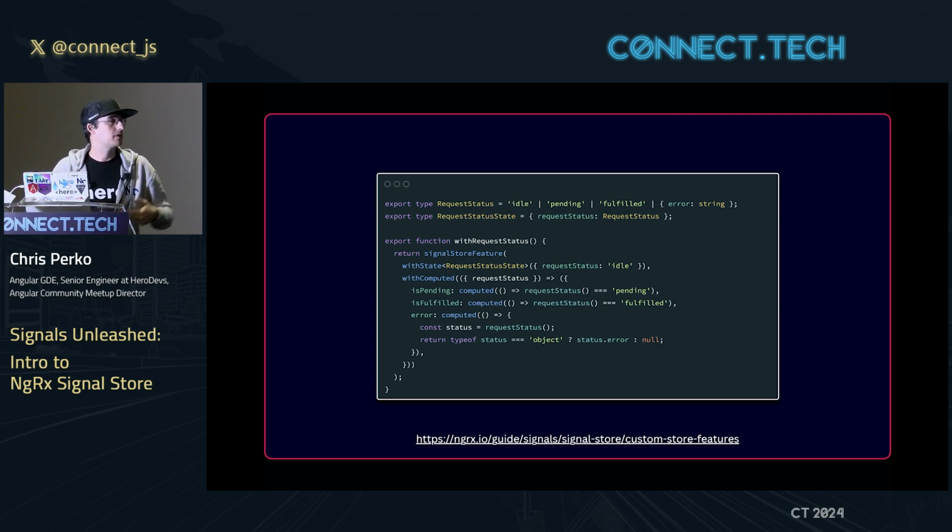This example might not be great with the new, as of today, version 19, experimental resource and rxResource feature in Angular, which is kind of like TanStack Query. But this is just a good example of how you can take reusability and pass it into different stores.